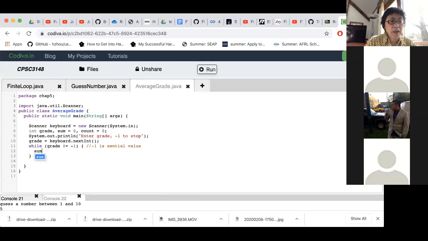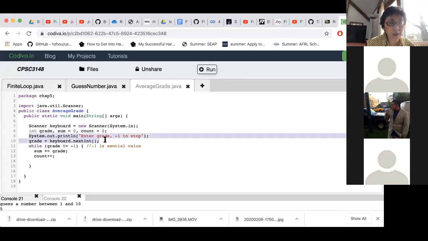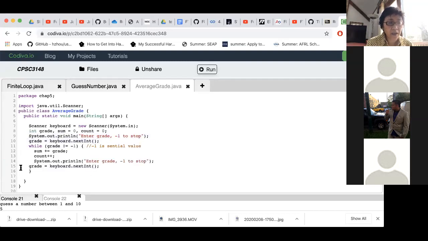So in here, what I have to do is I need to add this grade to my sum. Okay, and I need to increase the count. Whoops. So I'm going to increase the count, right? And then I'll do this again. Then I'm going to ask you to enter. So actually, I'm going to repeat this one here, copy. So say enter grade, okay, and -1 to stop. So you're going to enter again. And then I go back to here to check it, to see if it's -1. If not, then I will continue.